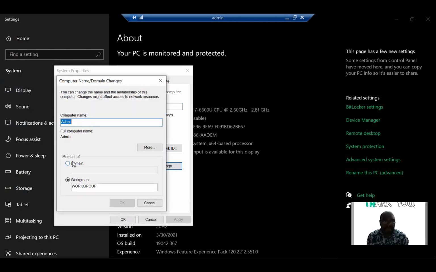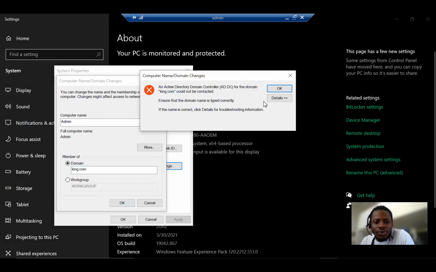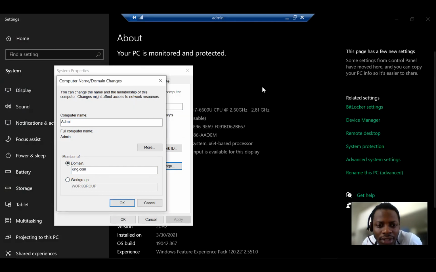You see where it says domain. I'm going to click on domain, instead of workgroup anymore, because workgroup means that the machine is not on the domain. That's what I was explaining to you guys the last 2 classes. So I'll click now on domain. It's going to ask me for the domain name that I want to introduce it to. I'm going to do king.com. That's all you have to do. You click okay. It says an Active Directory domain controller for this domain king.com cannot be contacted.